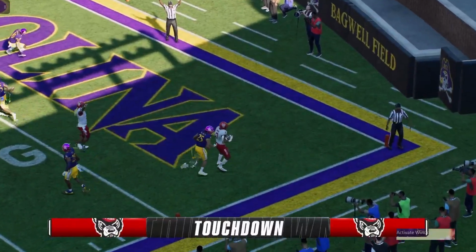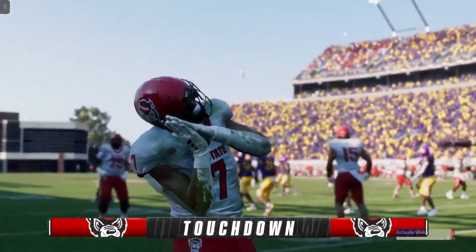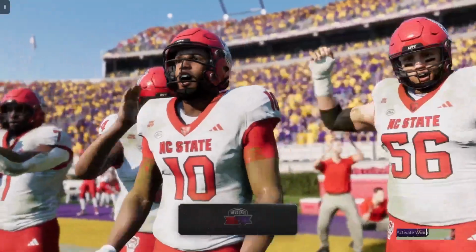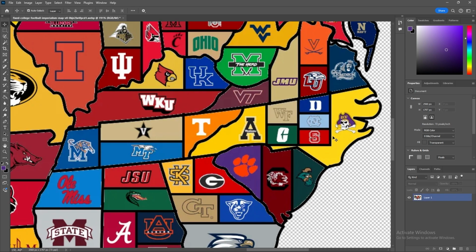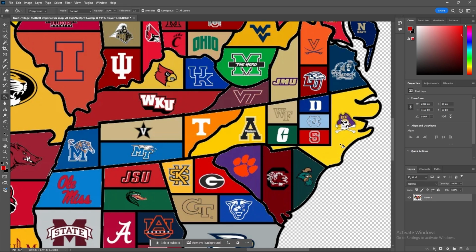Touchdown NC State, and NC State will survive and move on, and Eastern Carolina has been eliminated. What an incredible game to start this video off with. All right, and with that being said, we're going to go ahead and knock out Eastern Carolina, who played an incredible ball game there, but unfortunately not enough to end up getting the W and beating NC State. What an incredible matchup, though, to start off this video with. Unfortunately Eastern Carolina is going to be moved out here by NC State.